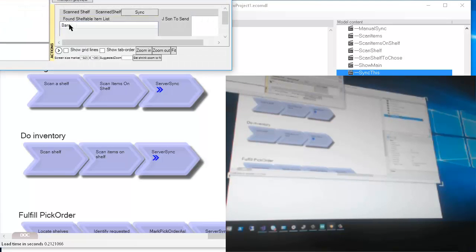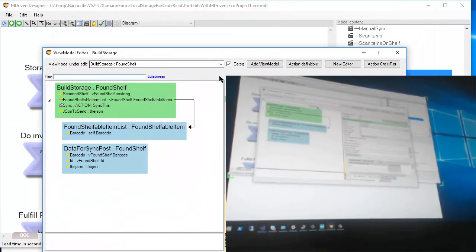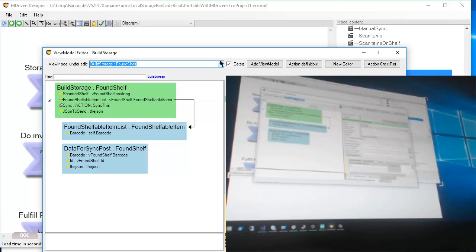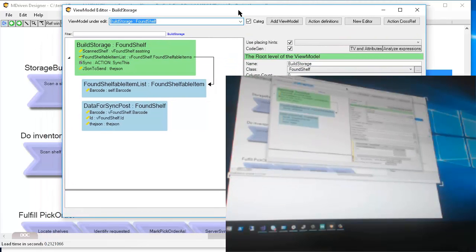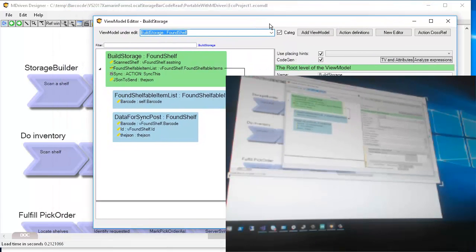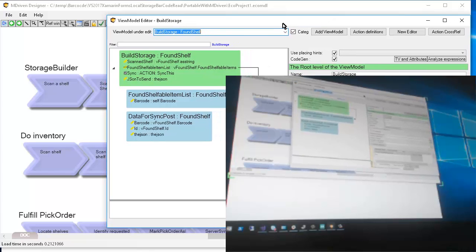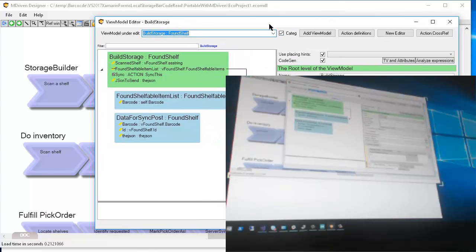And to back this up, I have a view model that basically sends JSON to the server, and then the server interprets the JSON with JSON to objects and does work from there. So it's all pretty declaratively done and not much code at all.